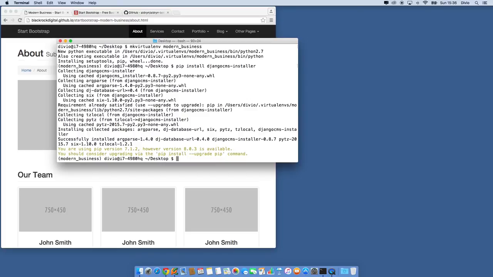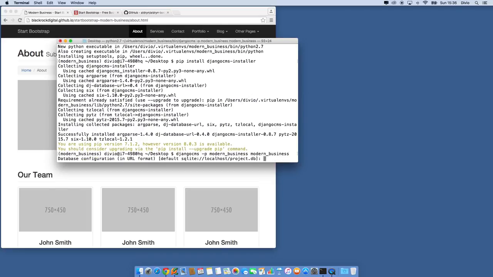Okay, now I can create an entirely new Django project which includes Django CMS and a few other add-ons automatically just by incanting the following: djangocms -p . modernbusiness. Basically, this command just tells the Django CMS installer to create a new project in a root folder called modernbusiness and with a base folder of the same name. And it's going to do so in my current directory, which is Desktop. So once it's finished, it will appear on my desktop.